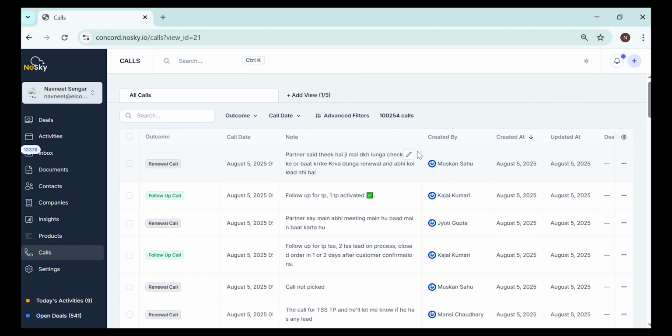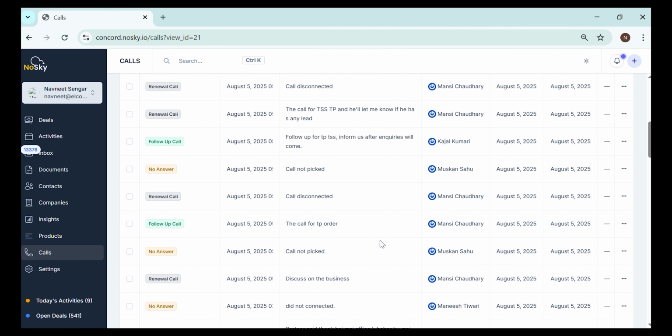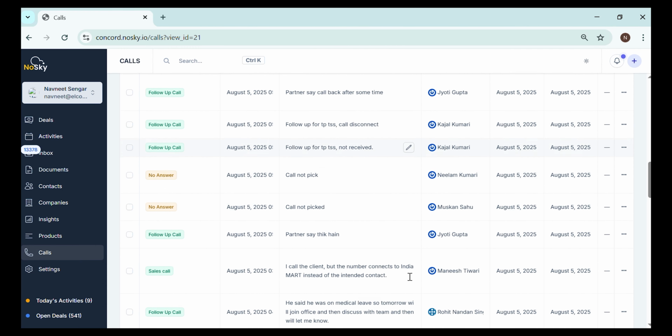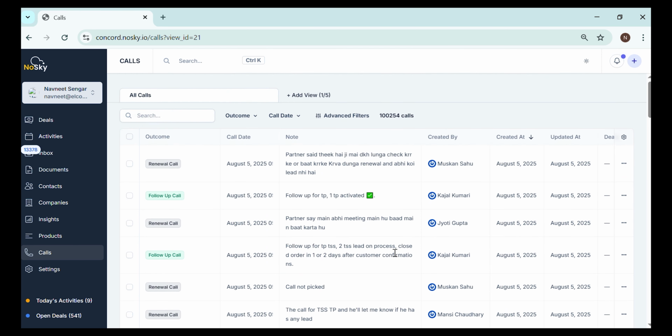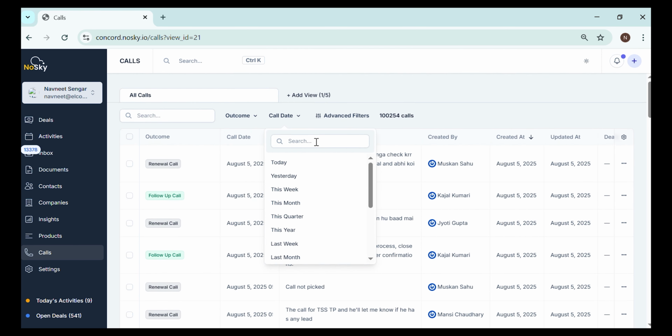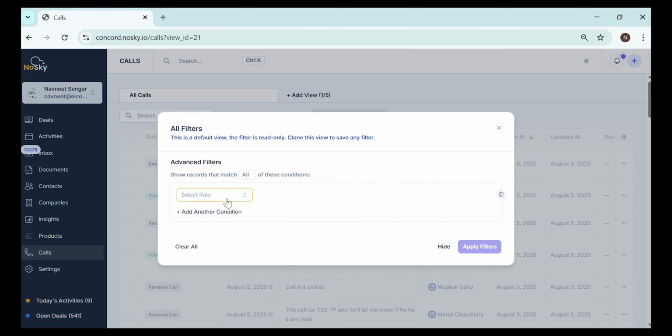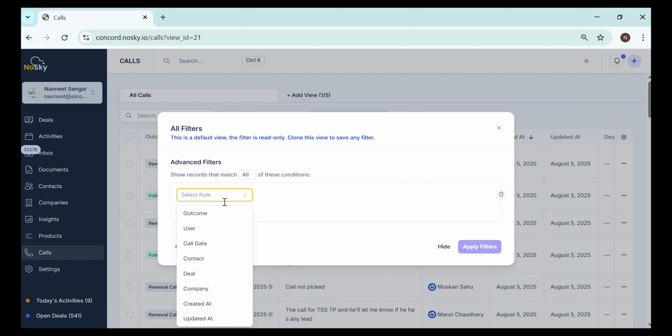In the call section, we can track all the call activities which have been created by the sales agents. As you can see, all the calls which have been logged by a particular agent can also be tracked there. You can track on the basis of outcome, on the basis of call date, and there is even an option of advanced filter where you can have multiple availabilities or outcomes on which you can track your calls day by day.